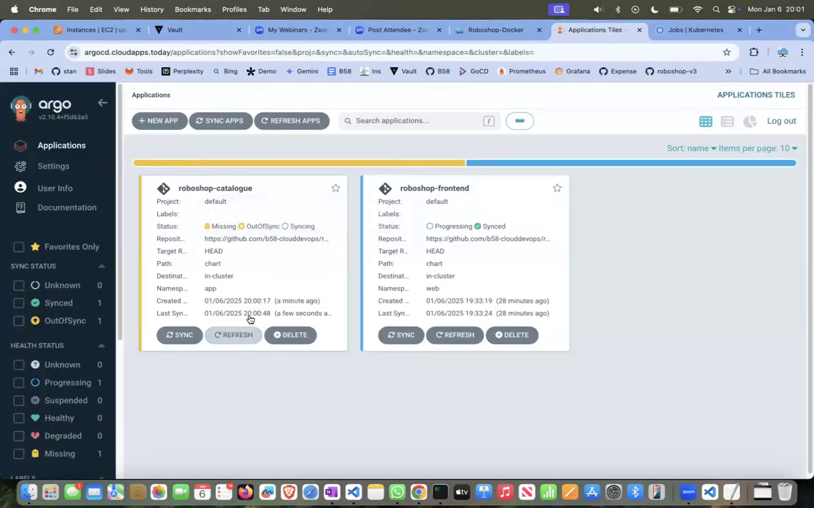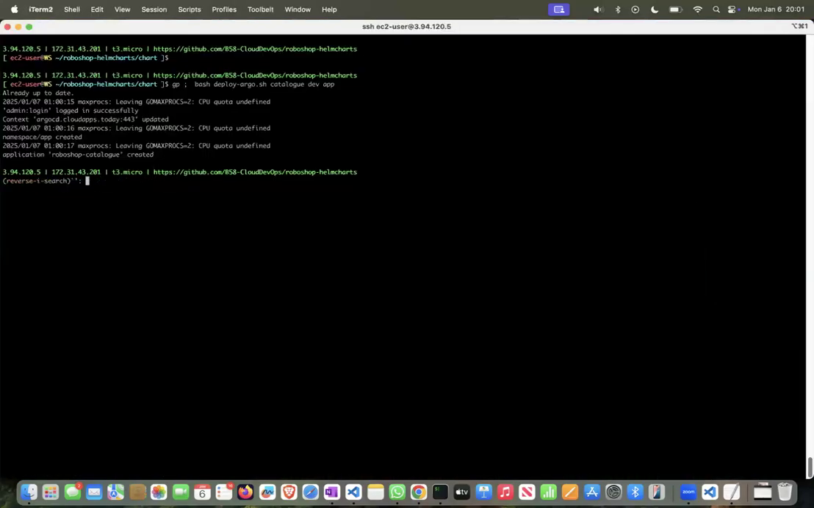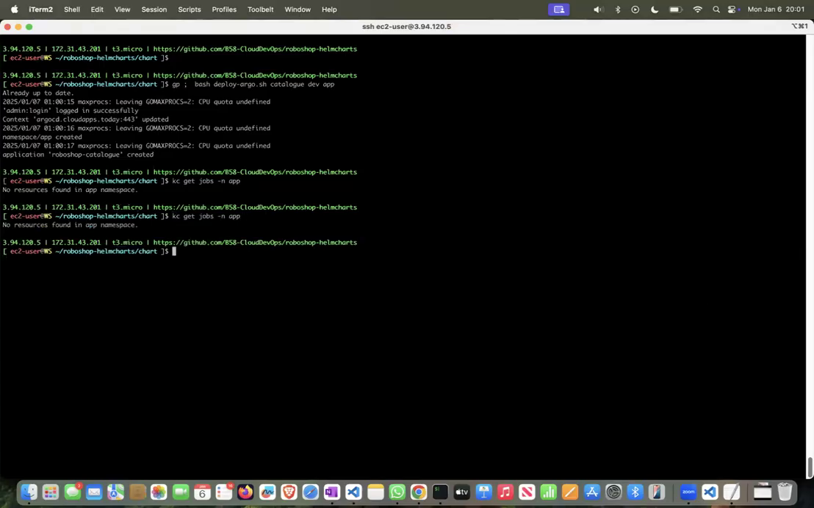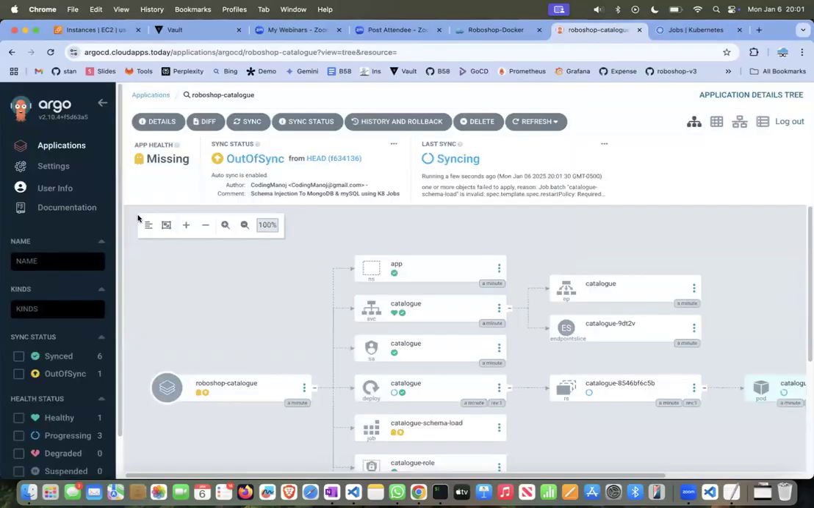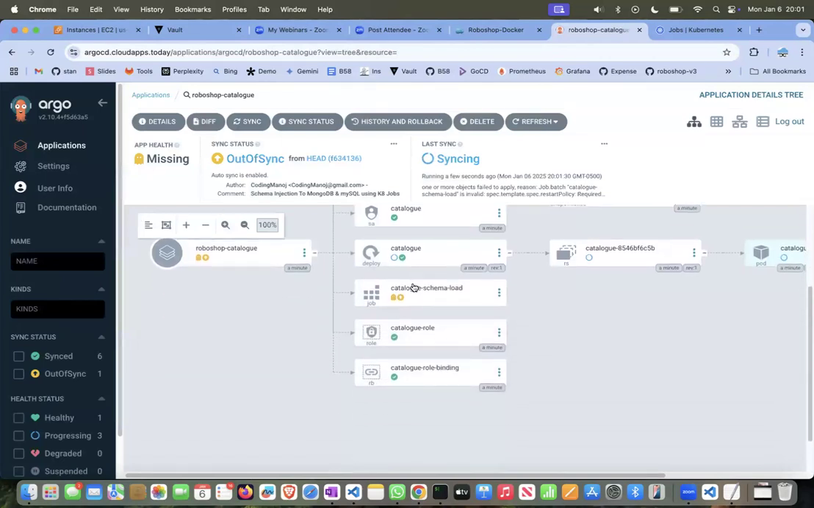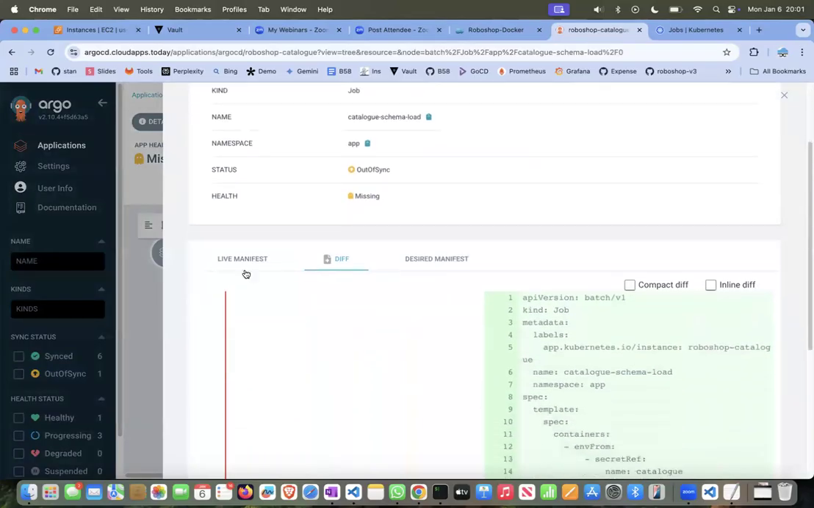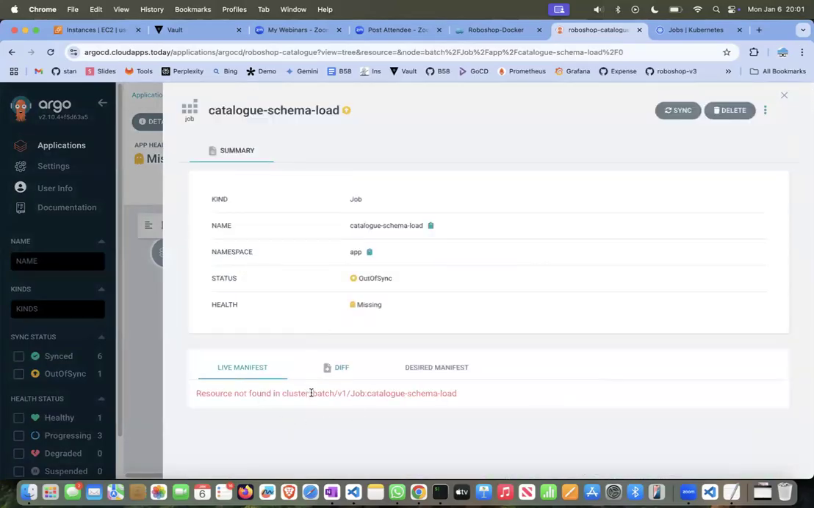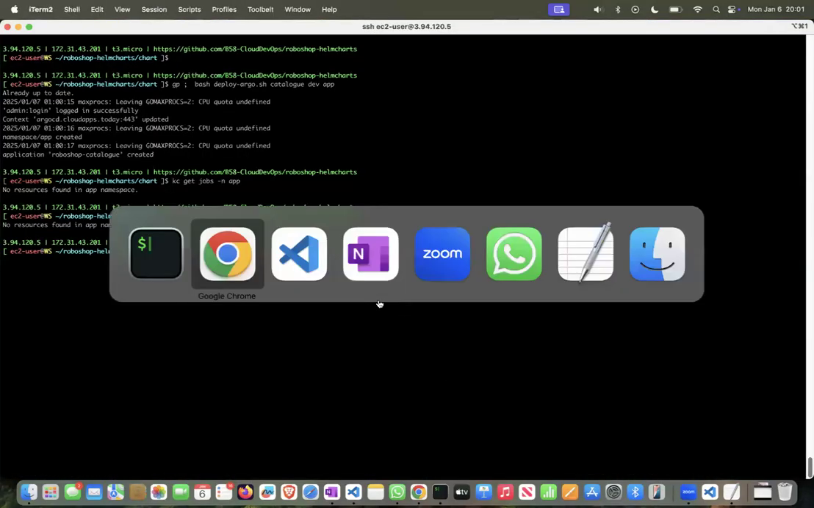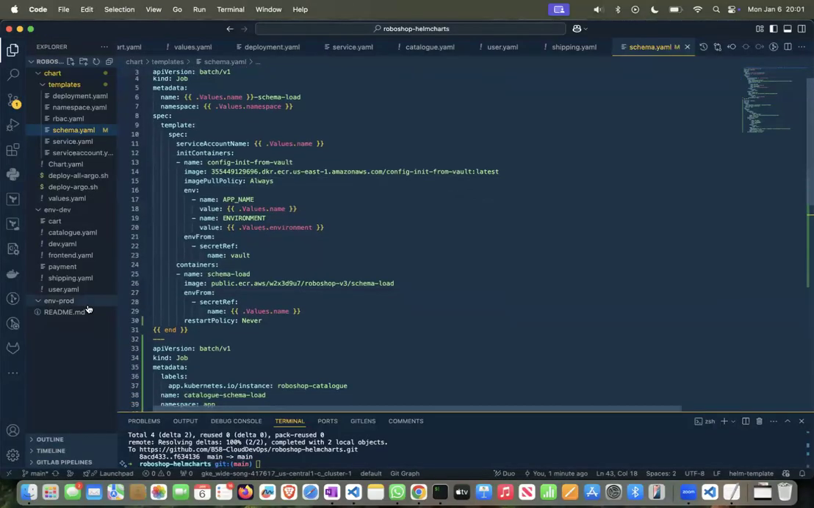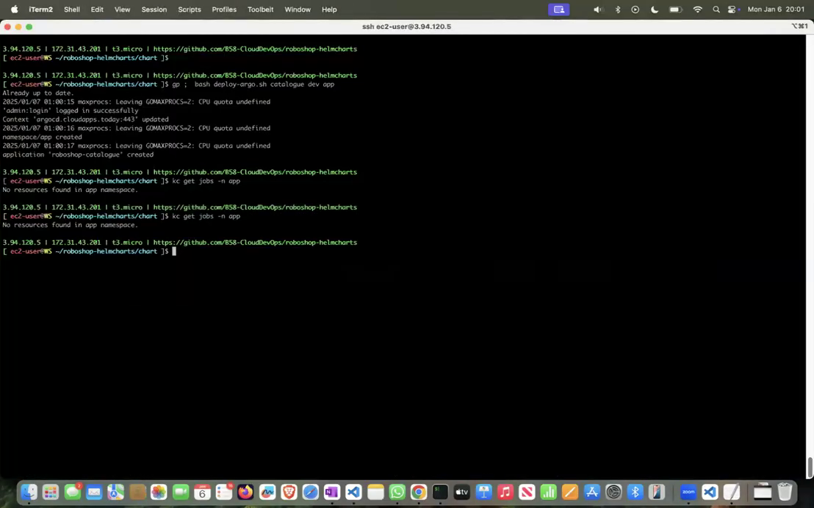So let's make a refresh. Get jobs. Why are jobs not there? Schema load job is there. It's out of sync. Resource, come on. I know the reason. I know the reason.